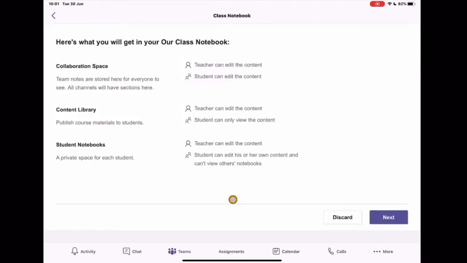It's going to go through all the steps of what I want that notebook to look like. So this is really, really useful to go through as you're creating your notebooks. In this instance, it just talks through the basic elements of your class notebook. So your collaboration space where everybody can edit. This is that shared workspace, really good for blended learning, those sorts of activities, because everyone has access to that same space.